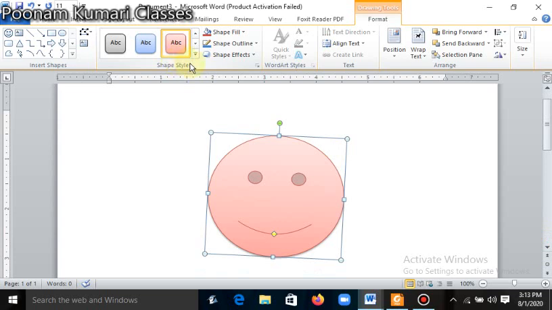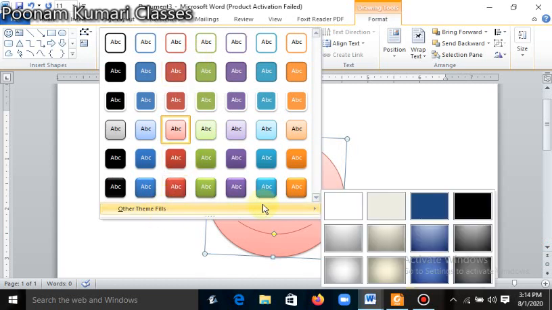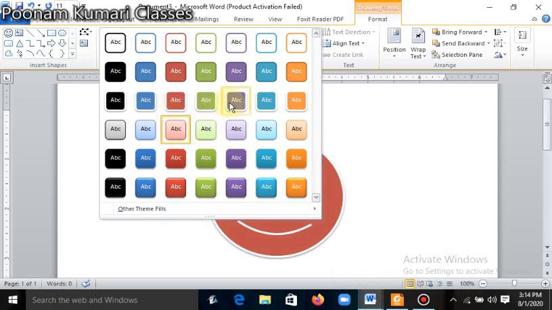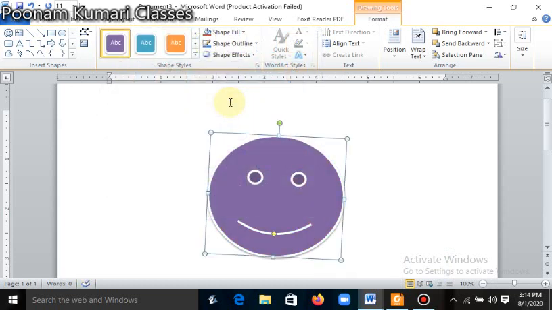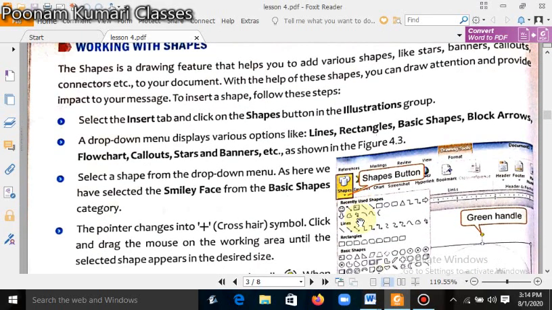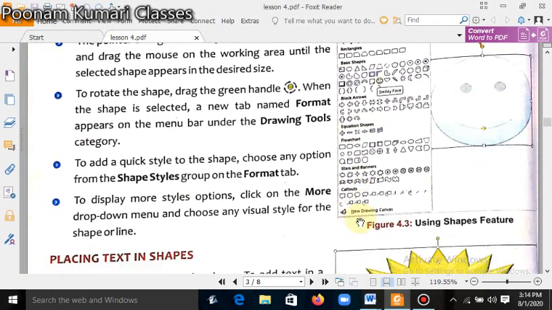To display more styles, you can click on this other option, these themes also, these are there. So more items are there. You can select any shape style for your picture. Now the next option is placing text in shapes. So I hope you understand how to create the shape.